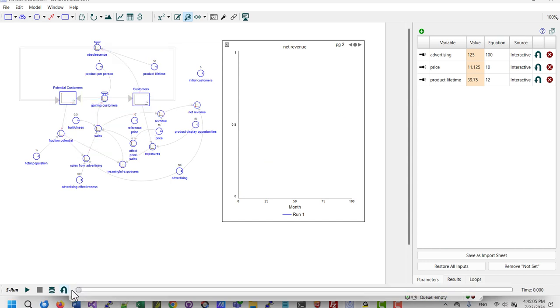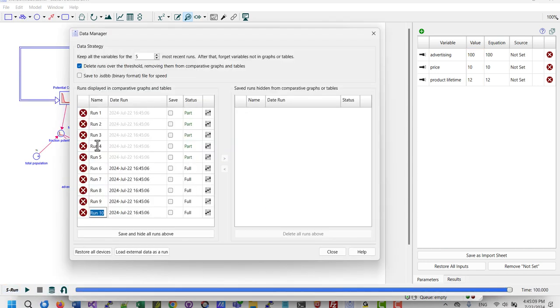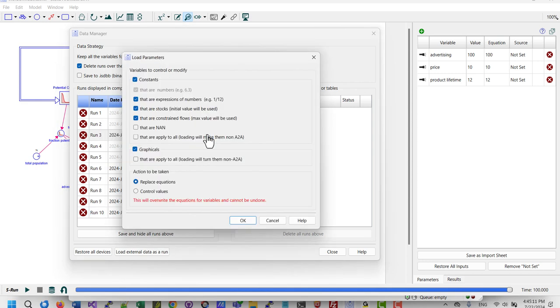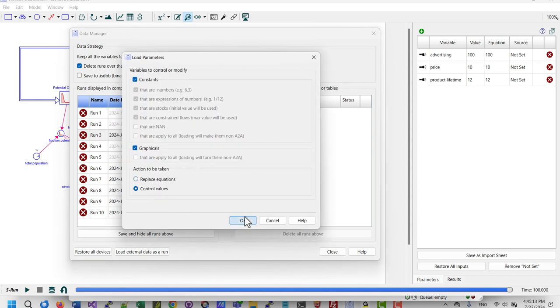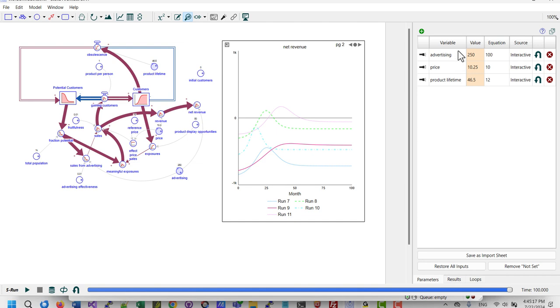So again, if I restore all devices and do an S run, open this, suppose I wanted to see what was in run 3, I could do that, control values, okay. And then if I go back to the parameter control values, these are the parameter values that were used in run 3. This approach allows you to control both constants and graphicals when you're using values from other runs.